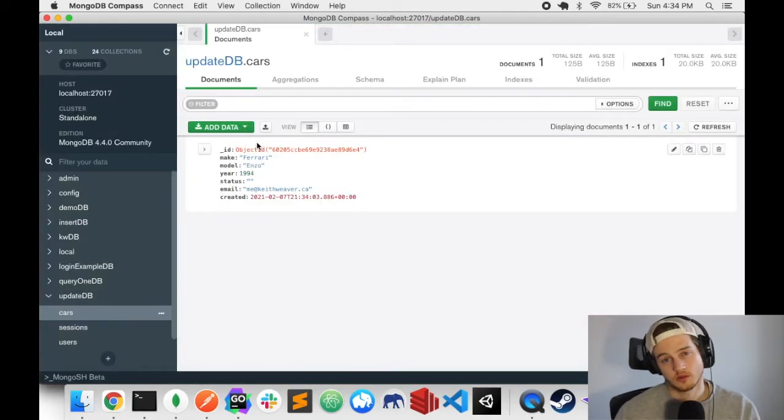So there's an ID, the object ID. Then there's a make, which is Ferrari. The model, which is Enzo, the year 1994. Status, just another field. There's an email, which is tied to my user. So that was the email I signed up with. And then when it was created.